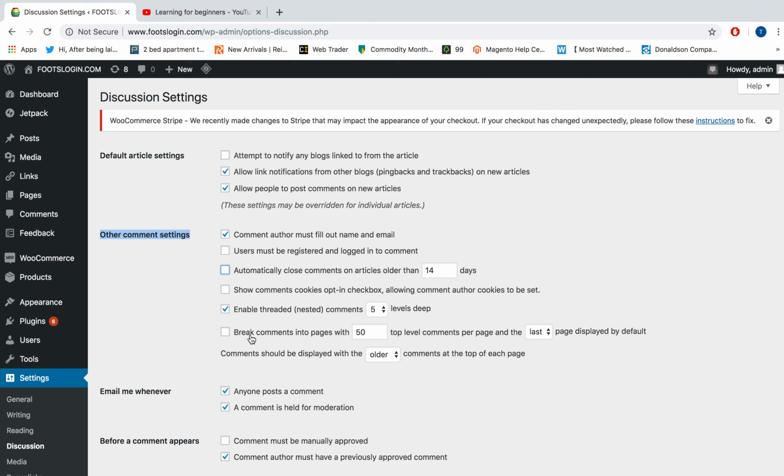And then you can tick this to break comments into pages, with 50 comments per page if you want. Or if you want, like, 23 comments per page, and then it should go on to the next page, you can do it like that. So it will break the comments into multiple pages if you like. So you can just read out the settings and fix them as you want.